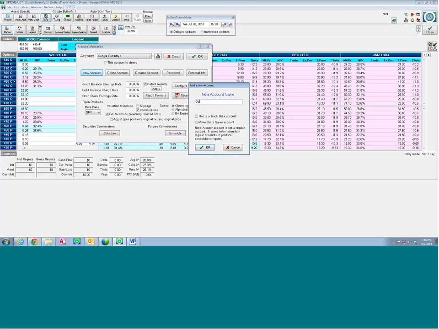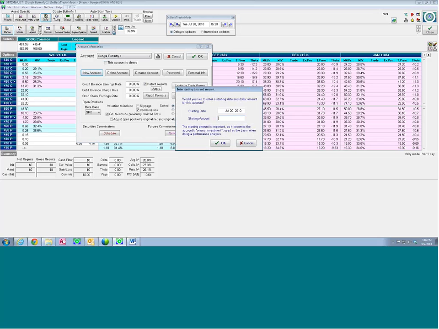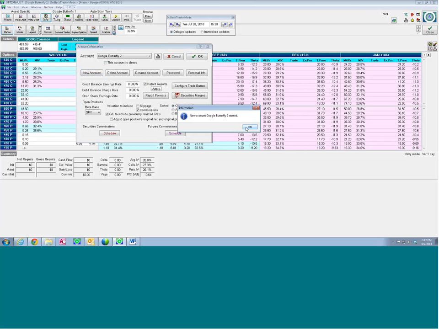So I'm going to call it Google Butterfly 2. And it's not a track data or super account, so we just click OK. And we're going to put in, I believe I had put in 20,000 to start with here. You can put any amount in there. So now it's started. It's going to fill in this information the same way you had your previous account configured.